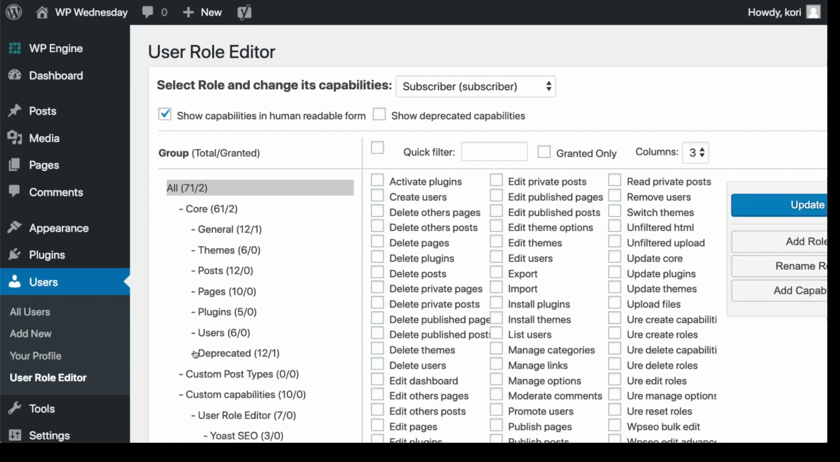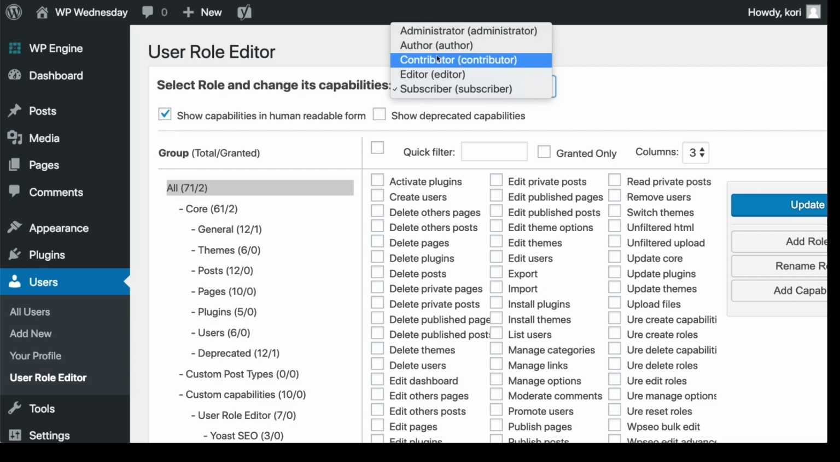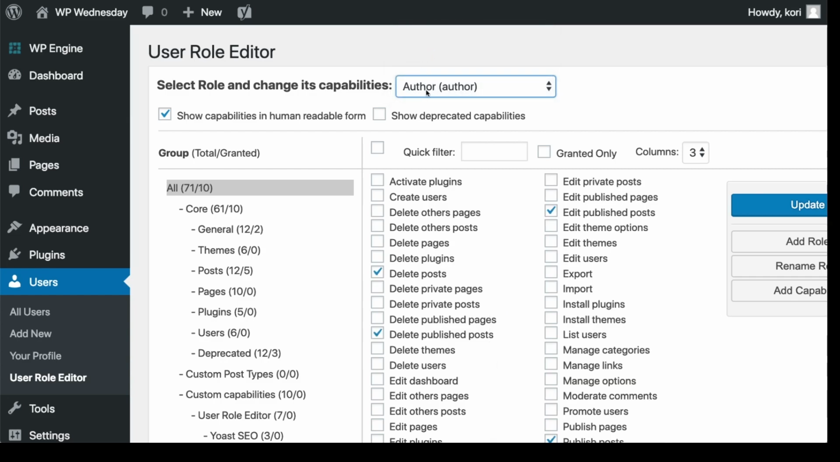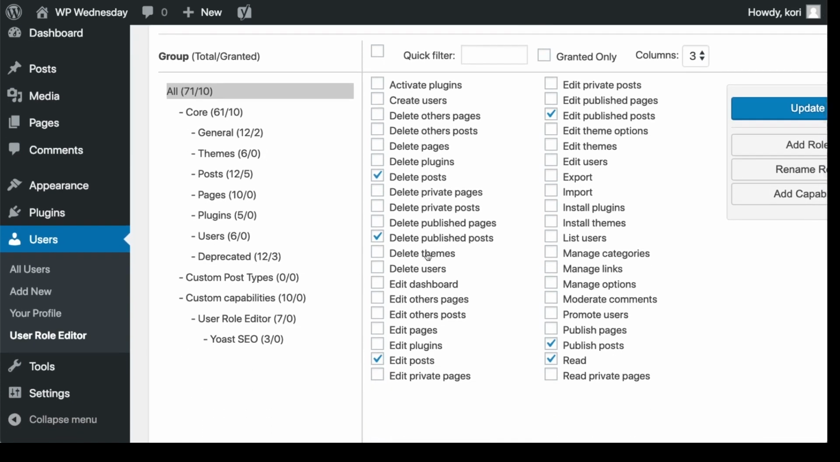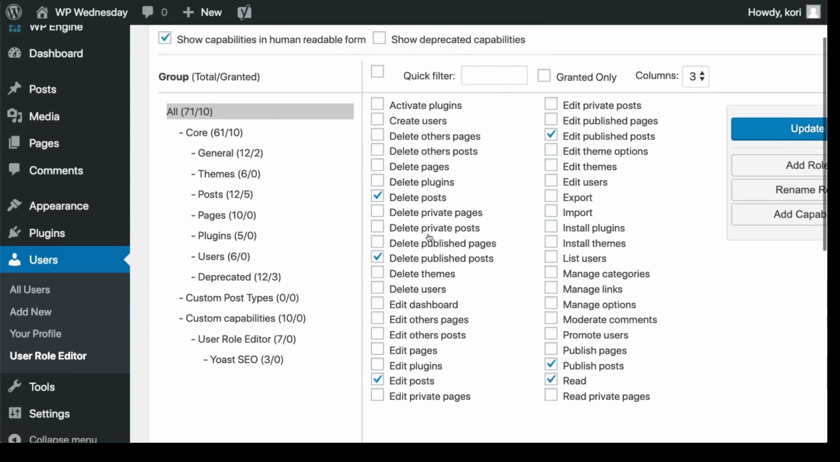Going in here lets us see all of the different options. This is where I was telling you it can be a little overwhelming, but it really allows you to break it down user role by user role. So here are the default five roles that WordPress gives you. If we want to allow authors to do certain things, you would select that user role, and then go down through here, selecting what you want to allow them to do or not to do. And you can eliminate certain things.